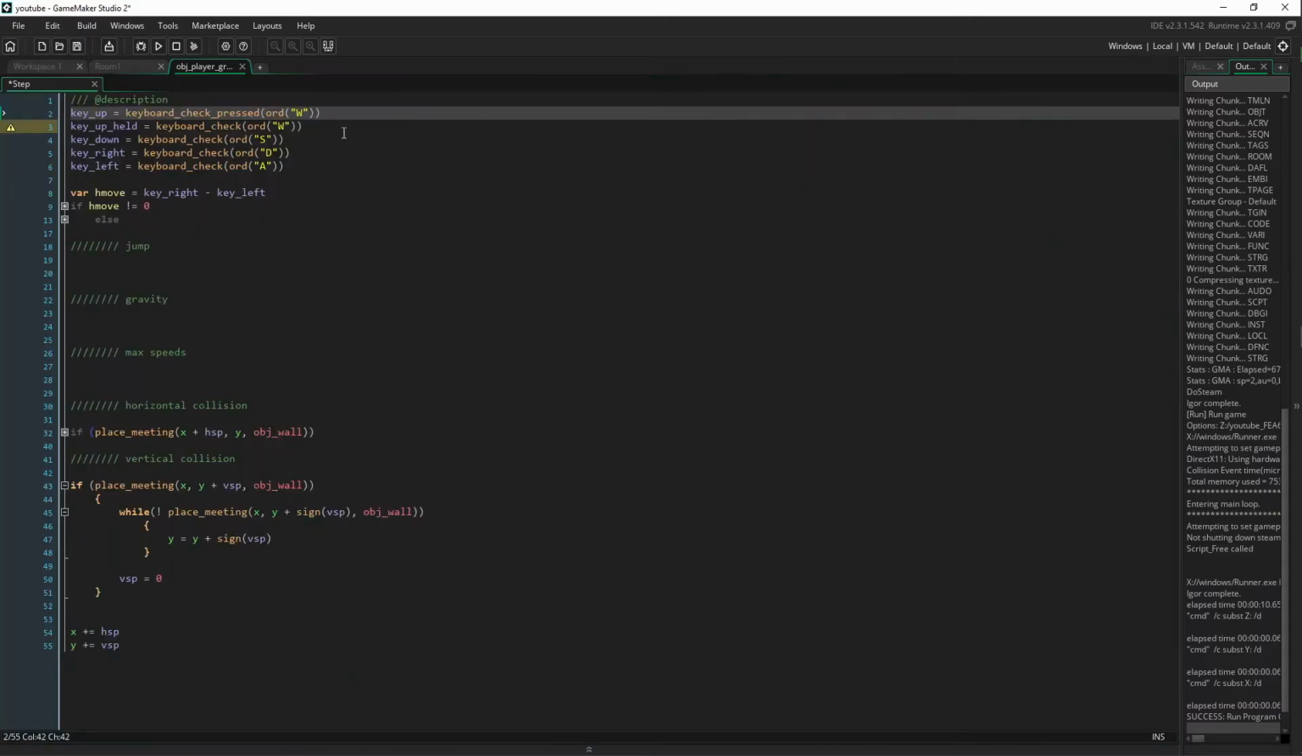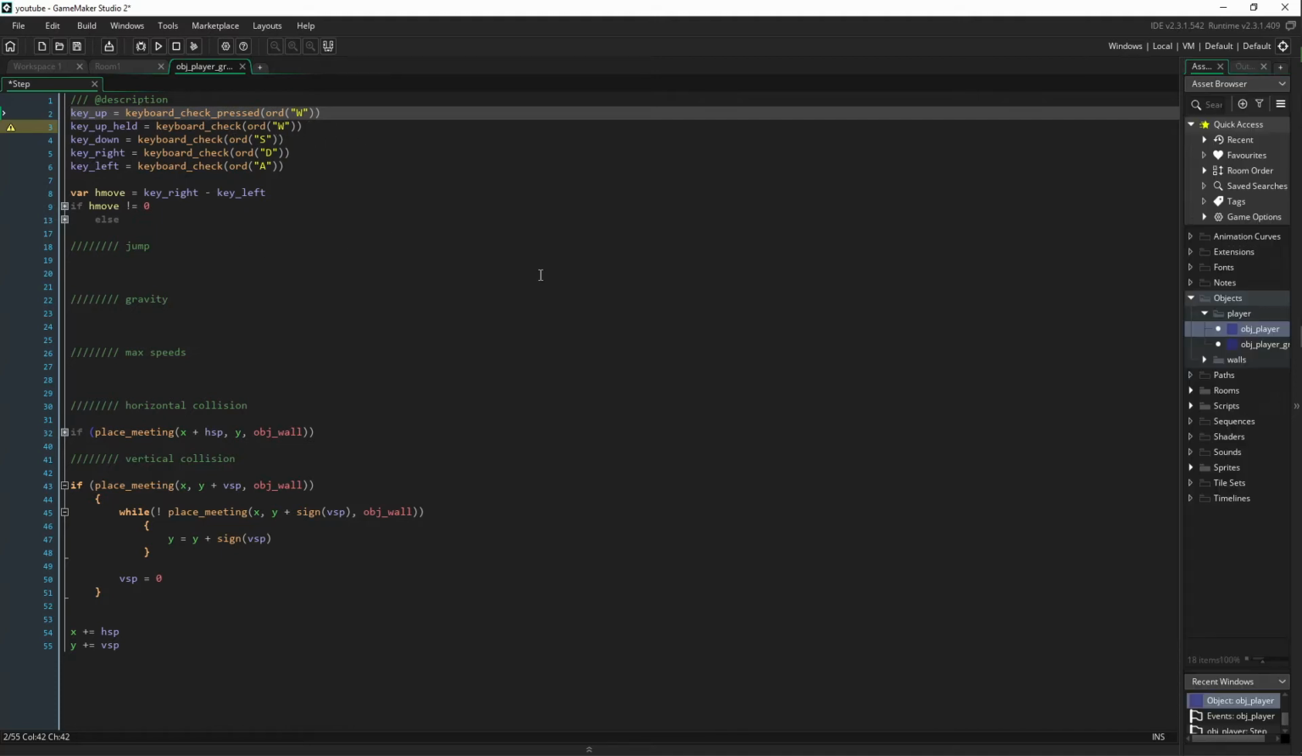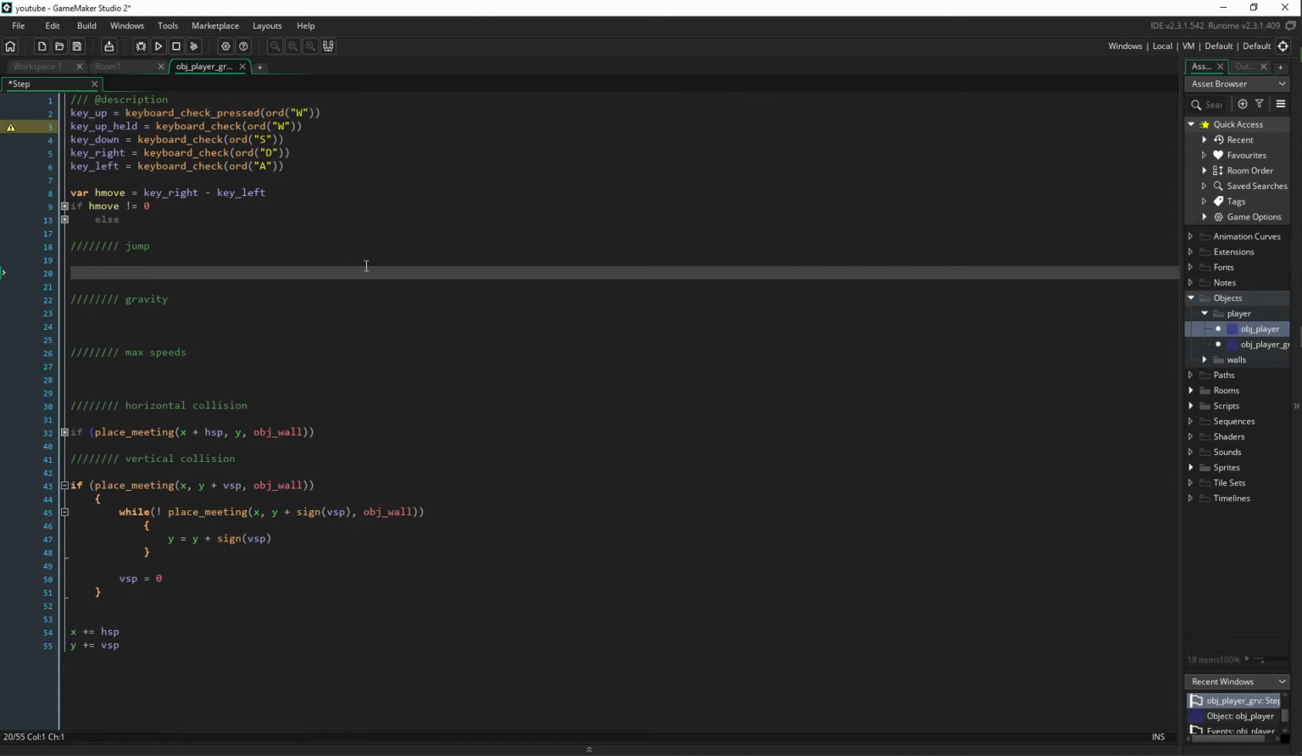There's one other thing. Key up needs to be changed to keyboard check pressed. And there needs to be another called key upheld, which is keyboard check with the same key binding. So you'll need to remove vmove and all of its components, as it will disrupt the gravity code.